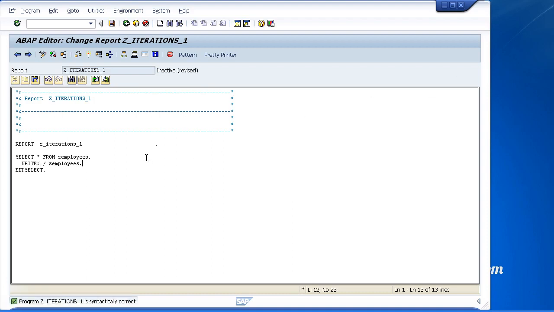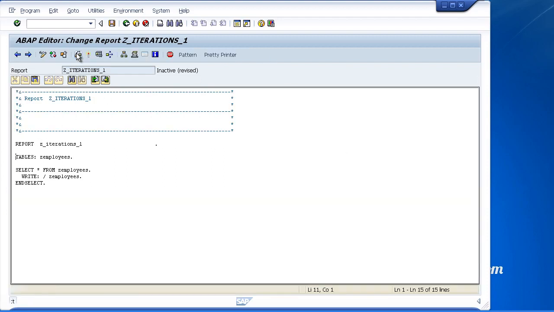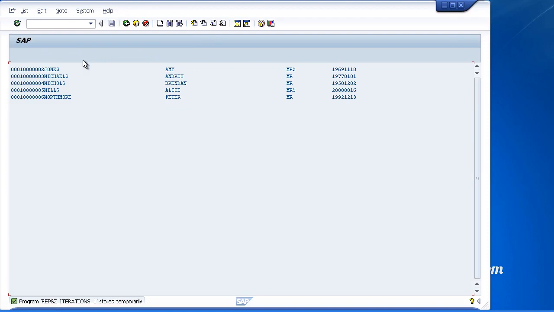So let's do a syntax check. Oops, we do have an error. Oh, my apologies. I missed the table statement at the top. Pretty it up. There we go. So let's give this program a quick run and you can see it in action. As you can see, it's looped through the entire table and output the contents to the screen.